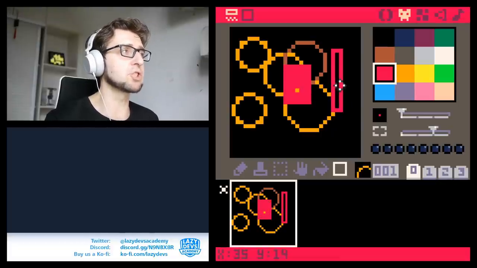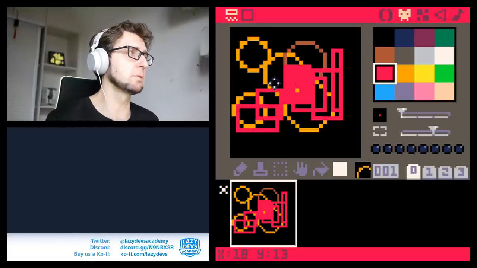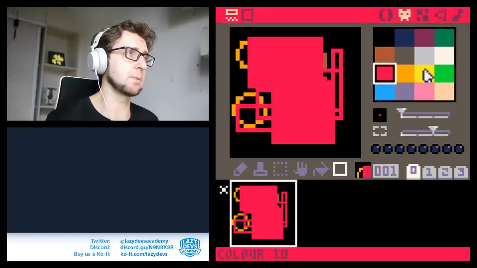So yeah, you can draw shapes. If you want filled shapes, you have to press Control, and that allows you to fill the shapes as well.